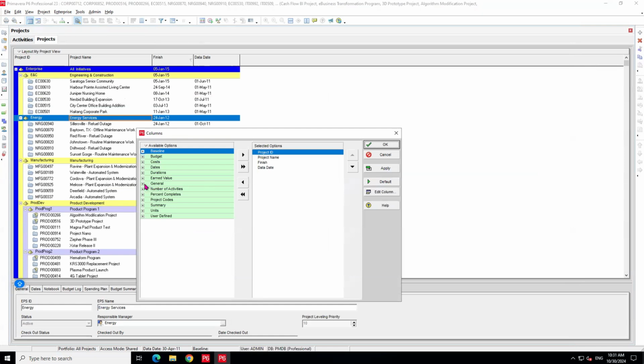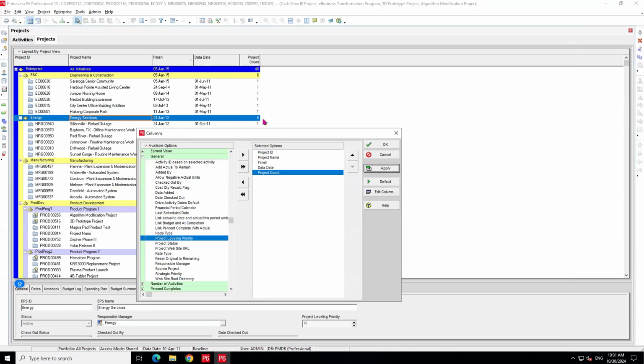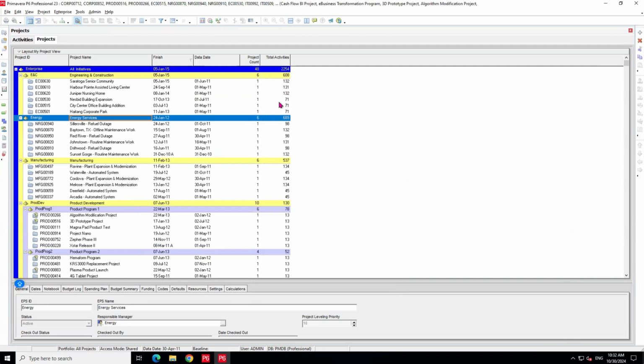And let's say you want to look at the project count. You can click on that. The project count is there. If you want to check the activity count, you can just look for that and put the activity count in there. Okay. So you can put the total activities in there and click on apply, so at least you know the activities in each of those projects.